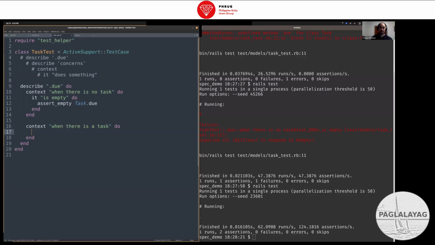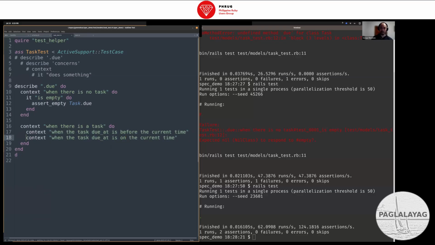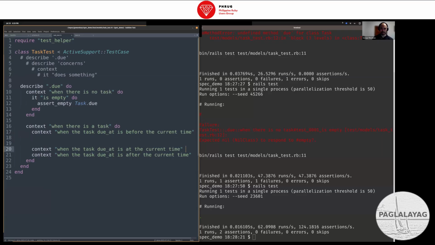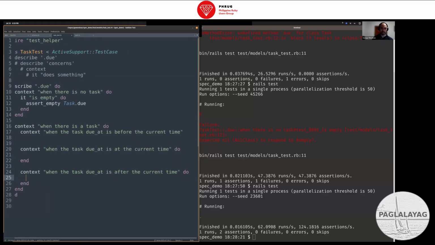So the question now is, if there is a task, when can we know if it is due? There will be three scenarios. All of them are concerned with comparing the due at timestamp with respect to the current time. So the first one is when the task due at is before the current time, and when it is at the current time, and when it is after the current time. Let's tackle the first context. And before we do that, we provide blocks for each of the contexts so that the test will pass.